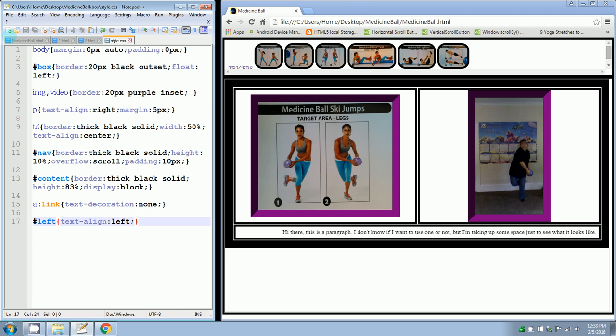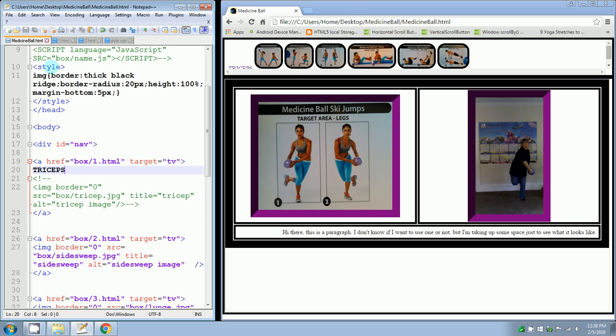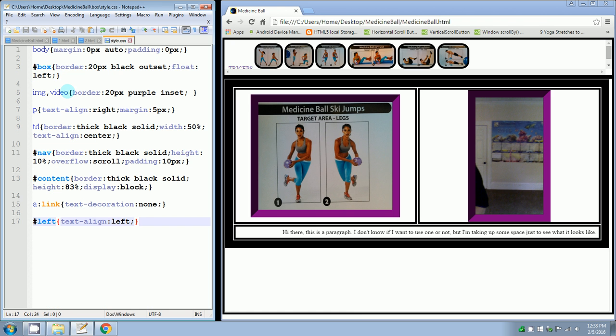But of course, the Medicine Ball page has its own style for its own images, because if I took this extra image style off in the page itself, then all these little icons would end up getting this same purple border and they wouldn't be sized properly. So I kept that there. And this image and video style works for this down here.